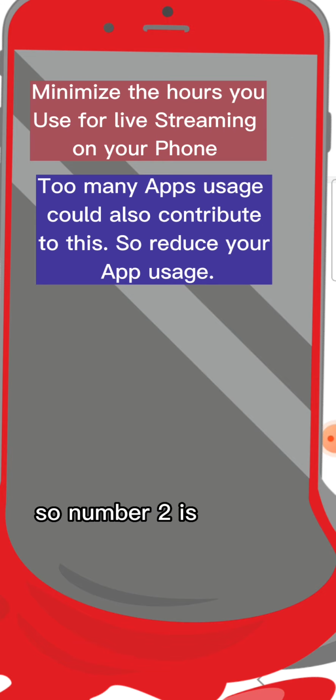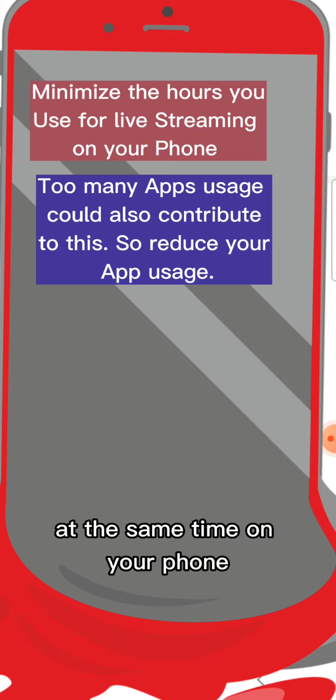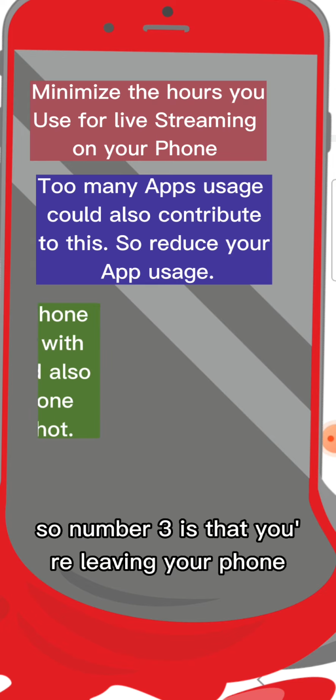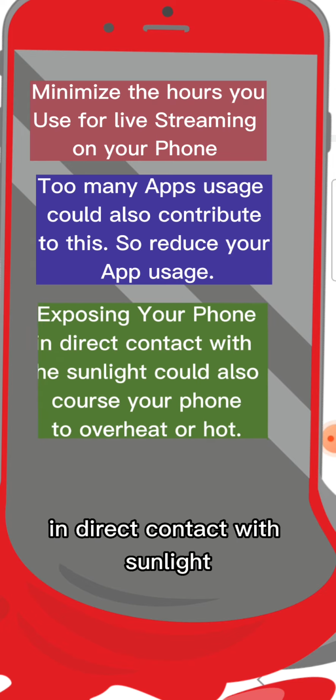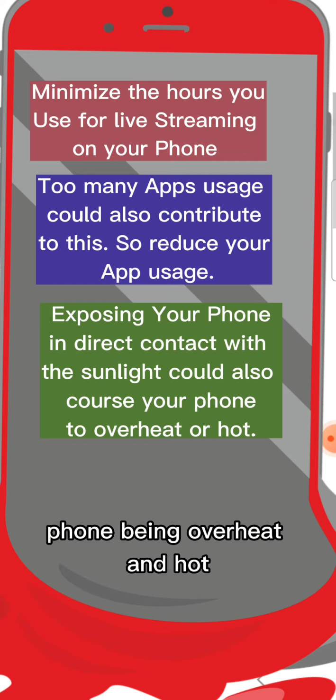Number 2 is that you are running too many apps at the same time on your phone. So you need to minimize the usage of apps on your phone and try to focus on the ones that are more important. Number 3 is that you're leaving your phone in direct contact with sunlight, and this could result in your phone overheating and getting hot.